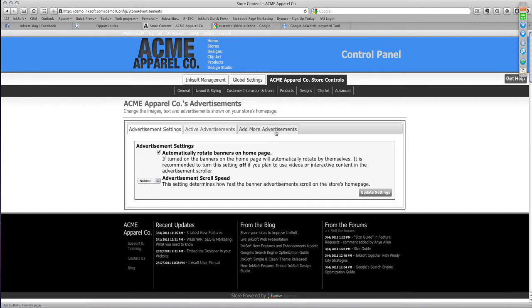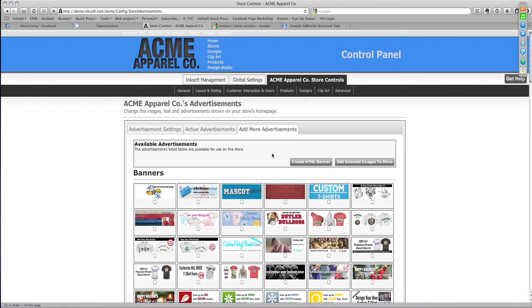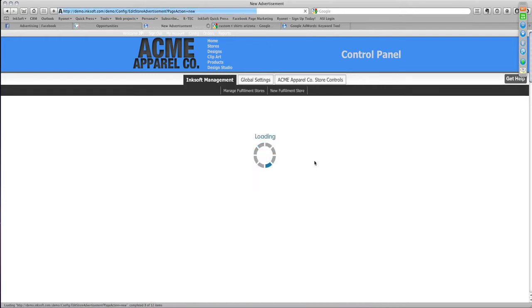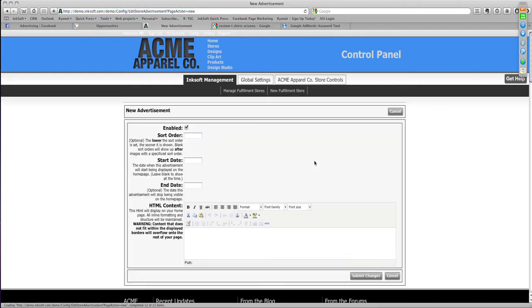So what I'm going to do now is click on Add More Advertisements, and you'll see there's a button that says Create HTML Banner. We can have a graphic or image-based banner, or we can have a text-based banner, and that's what we're going to focus on now. If I go to create an HTML banner, we are going to have what's called a WYSIWYG editor, which is basically an HTML editor, a visual editor.